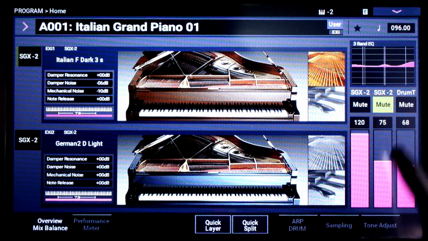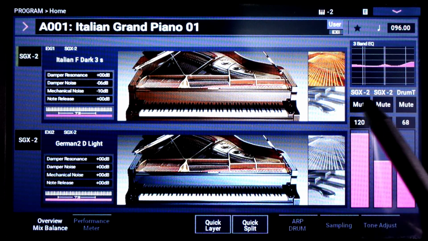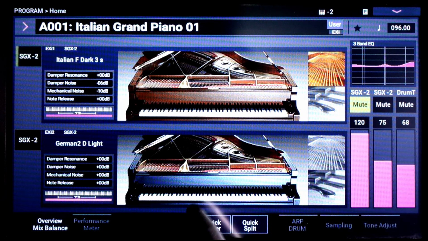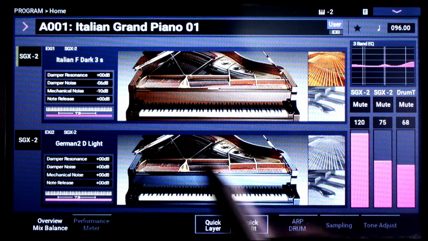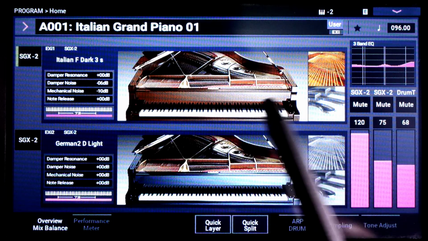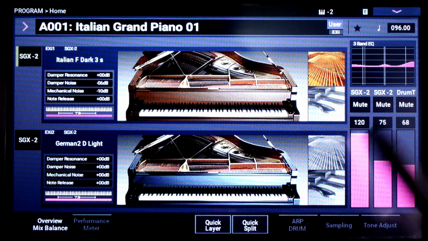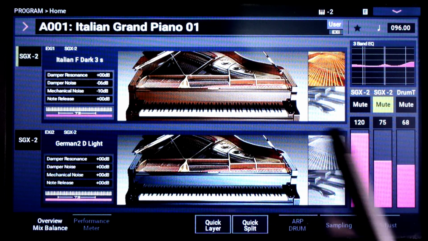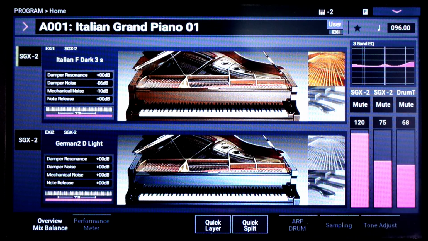We can actually mute the second piano, or we can mute the top piano. Sometimes this is really cool when you're trying to get the sound out of the top piano and you don't want to mix it in yet, so you mute that bottom one and dial that in. And then also the EQ is up there. So these are all things that are on this first screen.